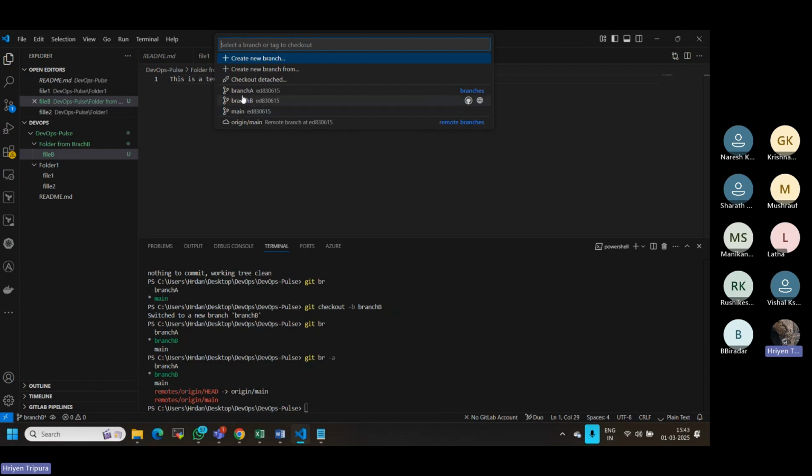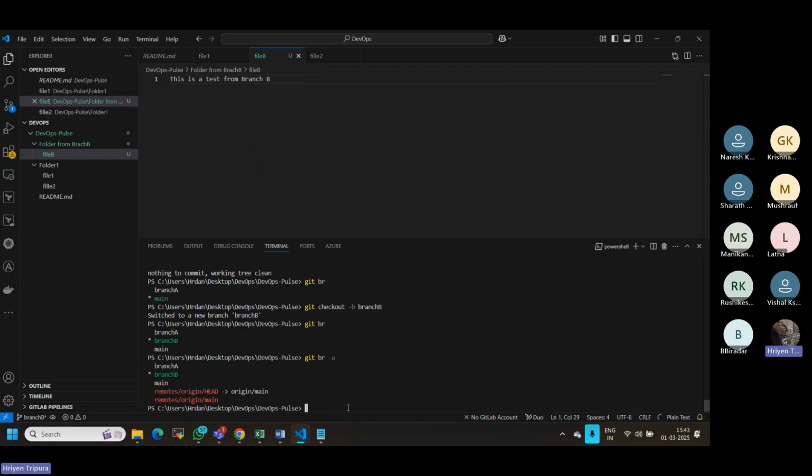So whichever branch you want to work with, you can select from here also. Otherwise, if I want to switch back to a different branch, I don't want to create one, I have already created it, let's say branch A was already created before, right? I simply want to switch to this particular branch. Then how can I do that? Then simply use git checkout.